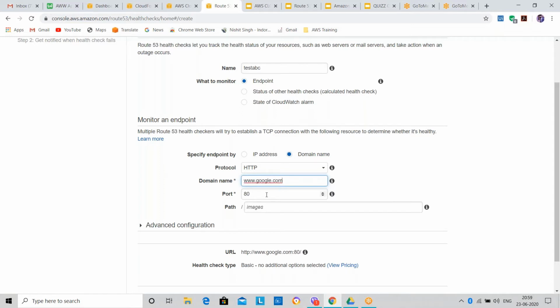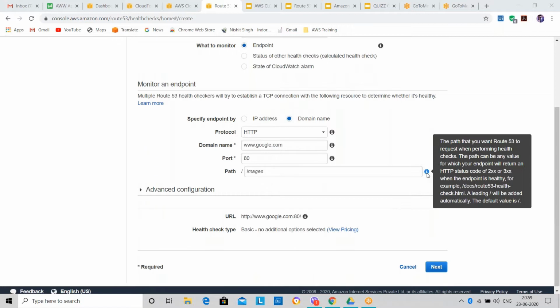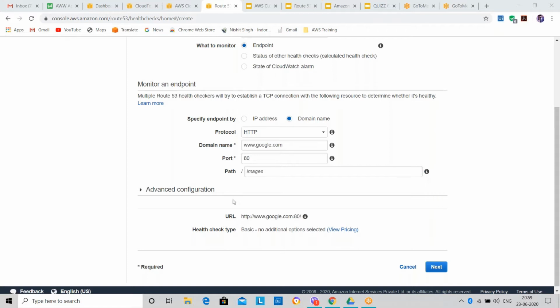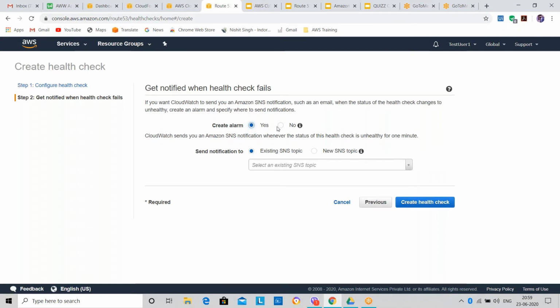Then they'll select the port. Then I have to give the path of the image. Okay, the path that you want Route 53 to request. So basically, you have to give the path also, for which path or which resource you want to do the health check. Then you can go next. Then they're asking you to create the alarm. If your health check has failed and you want to create the alarm, you can create the alarms as well.